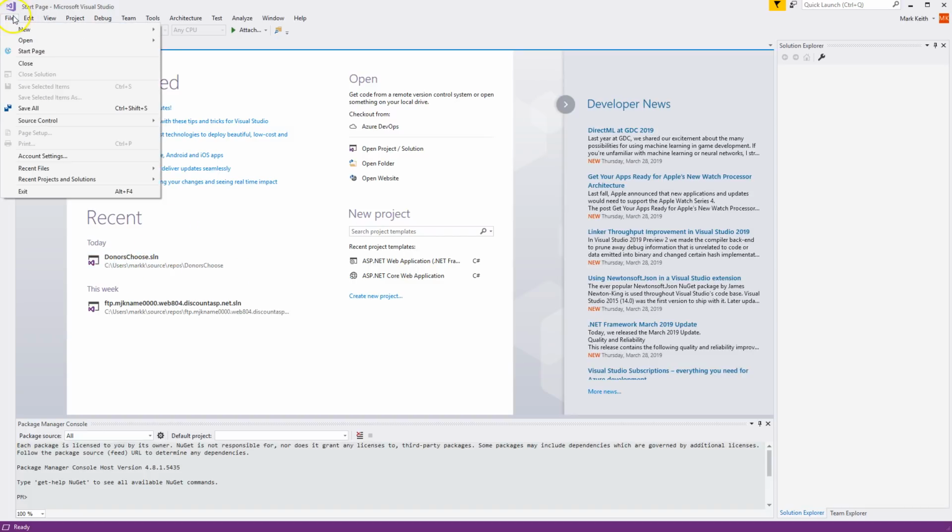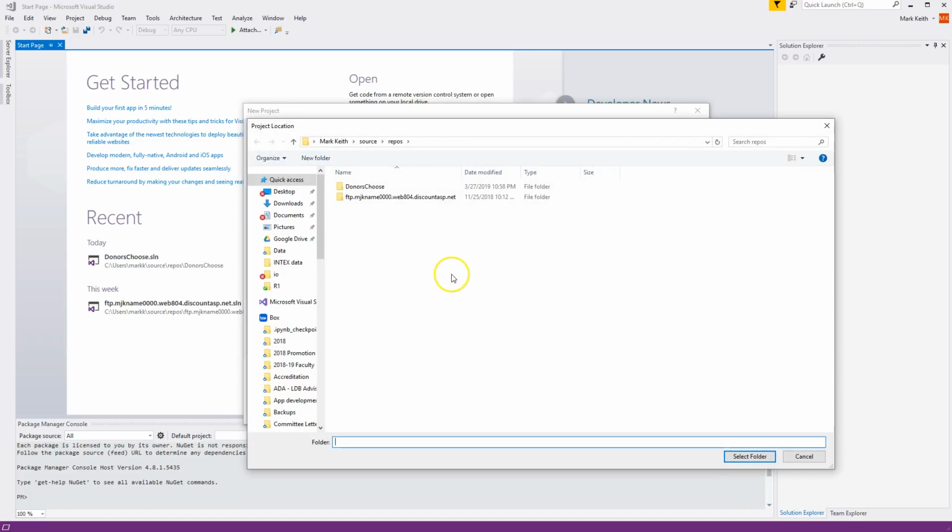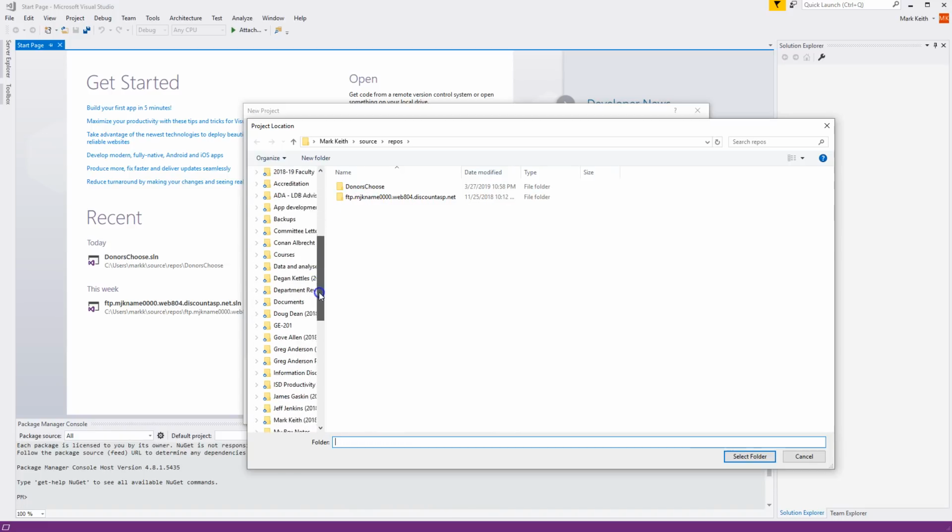So let's make a new file, new project. I'm going to make a .NET web application. I'm probably going to update this in the future to be a core application. They're fairly similar, conceptually similar. All right, I'm actually going to put this somewhere different where I can not lose it.